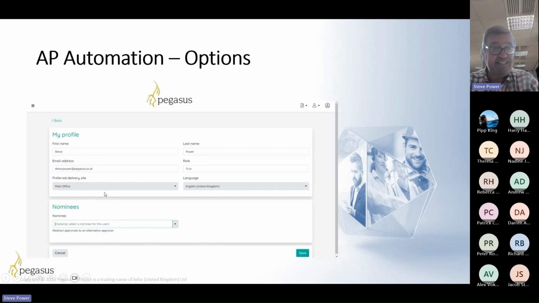So this is where I can set myself up, or other people that have this sort of authority can do. So here we go. I've got Steve Power. My language is English and what have you. And this is my role within the organization. Notice I have this option for nominees. And what this is all about is if I'm going away on holiday, then I can nominate somebody else to approve on my behalf. So while I'm away, instead of sending a nudge email to me to say, Steve, you've got an invoice, it will send it to whoever I nominate. Now, I can set that up because I've got the security to do that. However, if I didn't have the security to do that, then another supervisor role can do that for me.